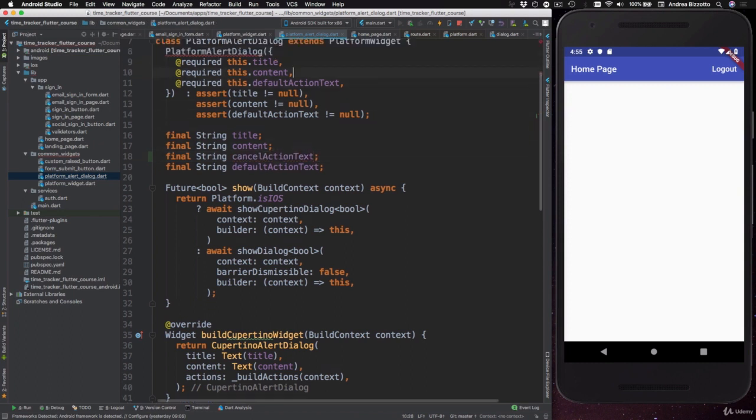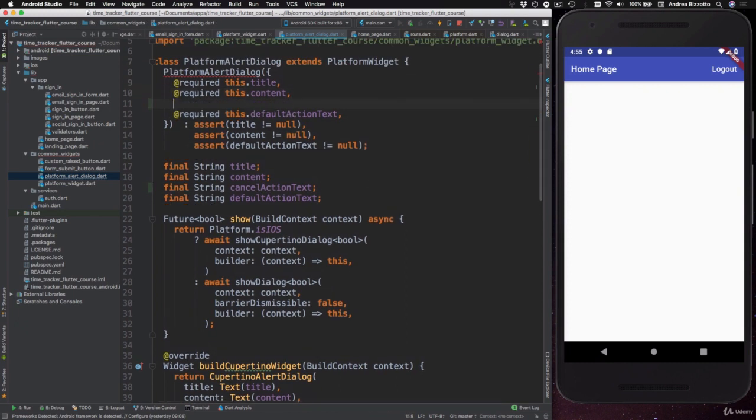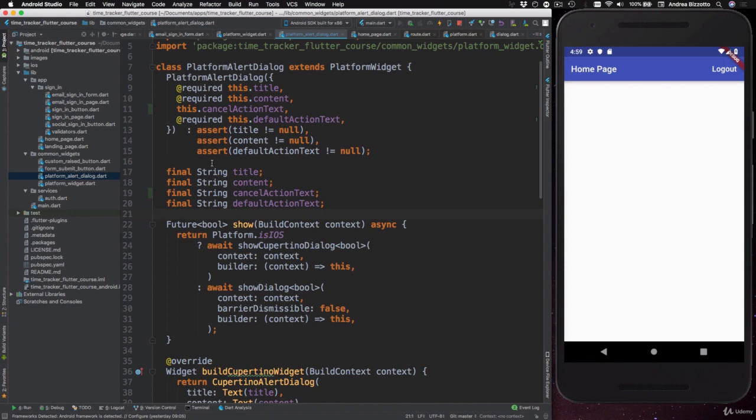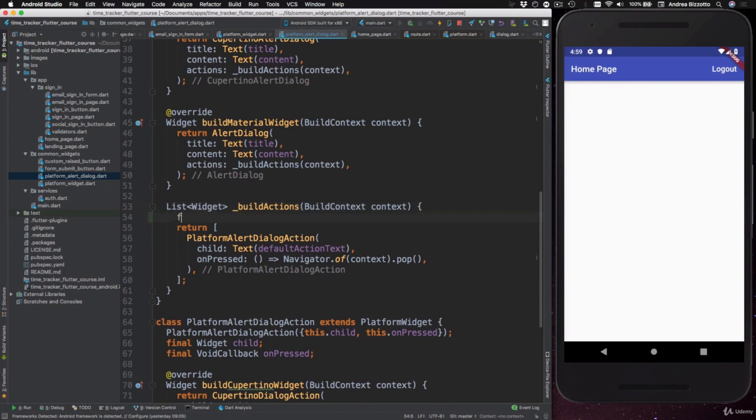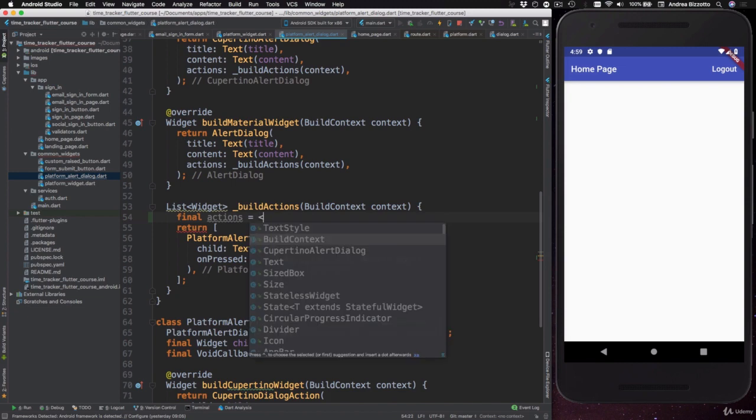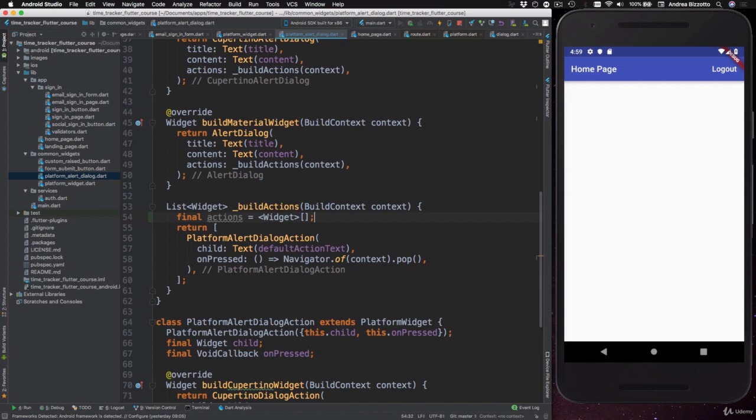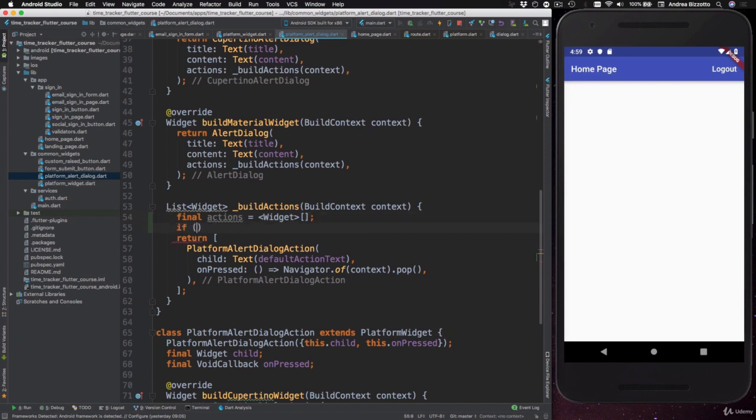And what I'm going to do is to add this to the constructor, but this time I'm going to make it optional. And so it doesn't have a required annotation. Then we can scroll down and we need to modify our build actions method. So over here, I can create a final actions variable, which will hold an empty list of widgets for now. And then I can say if cancel action text is not null.